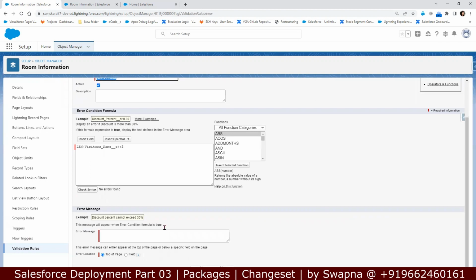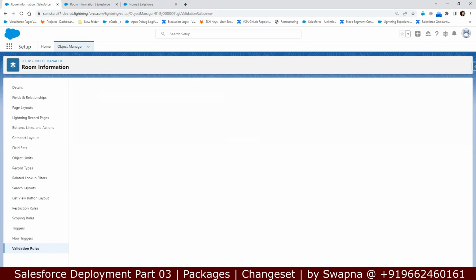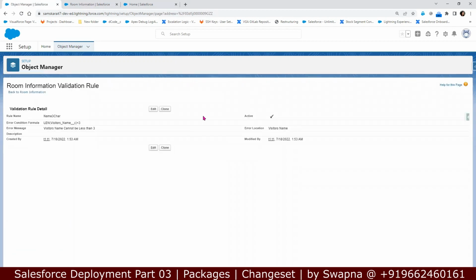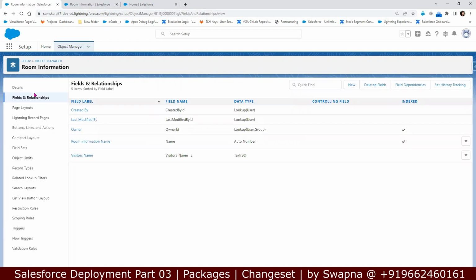No error. And I'll say that visitor's name cannot be less than 3. And I wanted to show a message on the field. Which field? Visitor's name. Okay, let's click on save. So our object and validation rule is done. Back to the room information object. So my object creation is done.